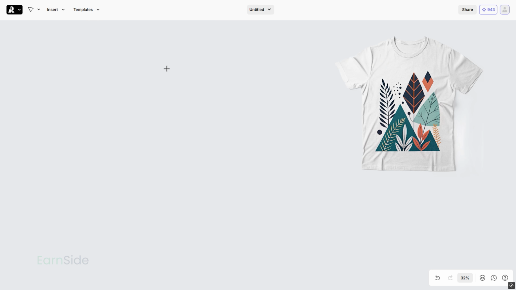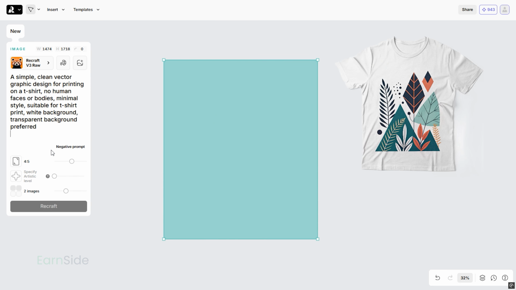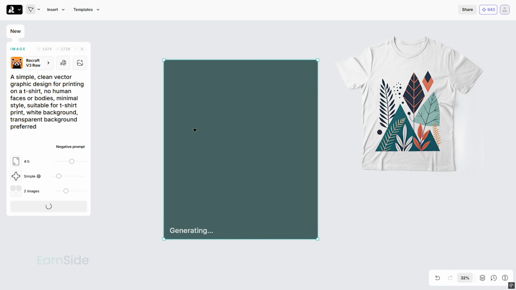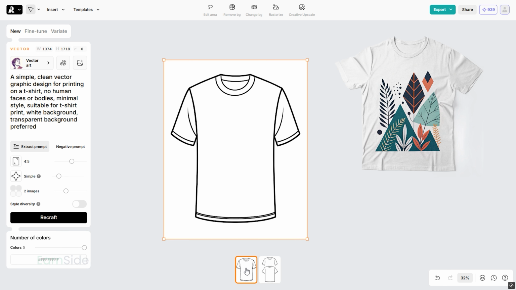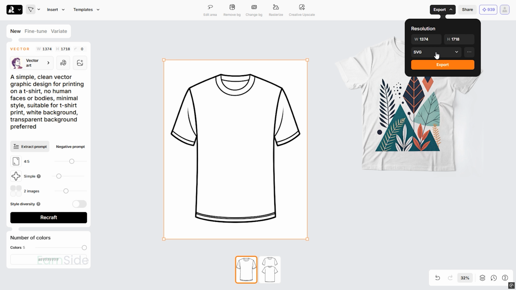Now, let's go over some quick tips to get the best results with Recraft AI. First, keep your prompts short and descriptive. Simple but clear instructions help the AI understand exactly what you want. Second, don't hesitate to try multiple variations. Experimenting with different prompts can lead to unique and creative designs. Third, always export your designs in vector format whenever possible. This ensures your artwork is scalable and maintains quality at any size.